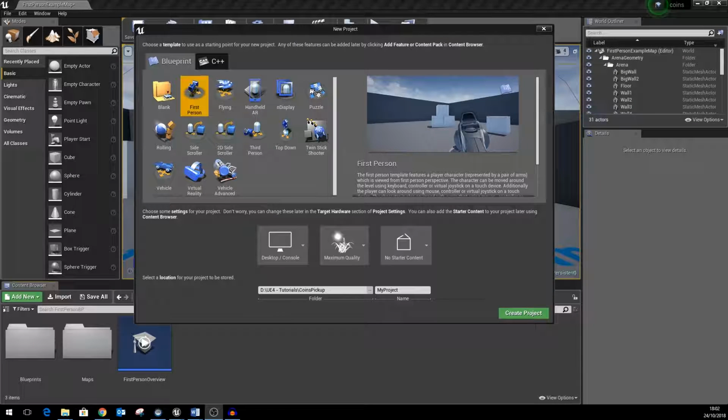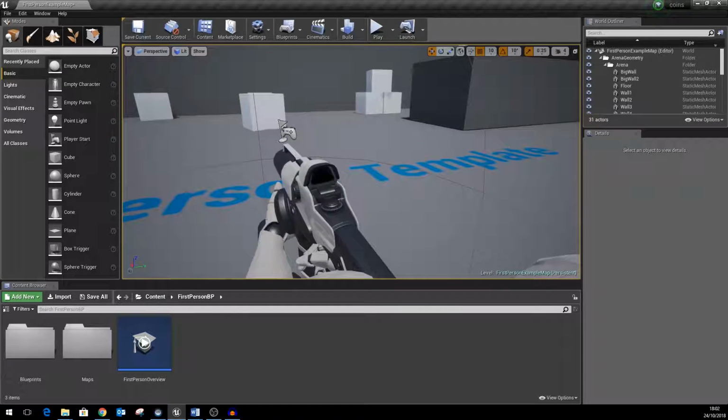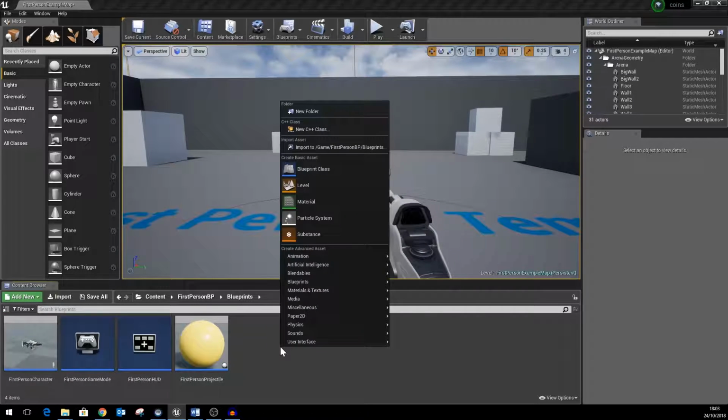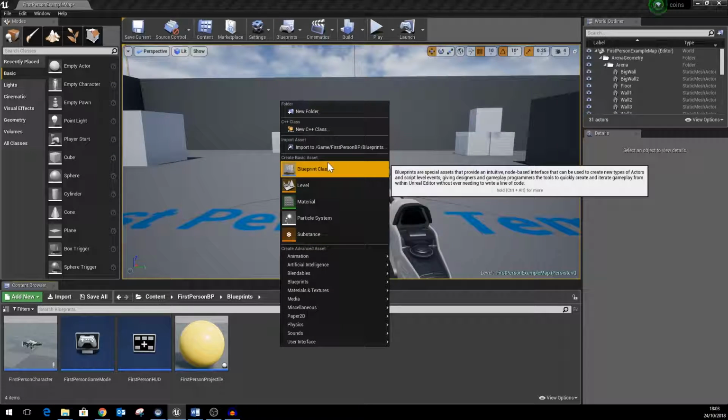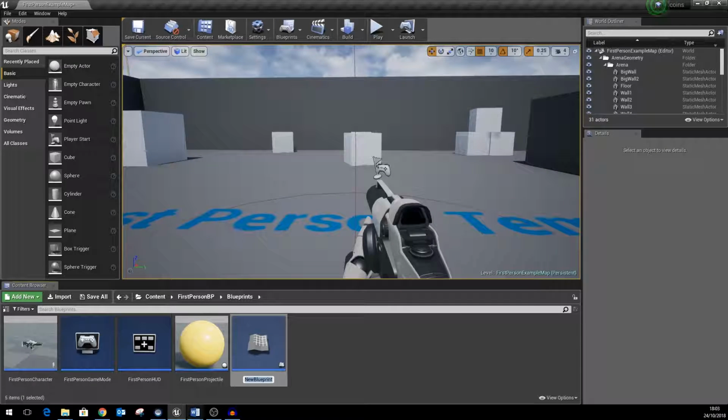In this video, we're going to look at making a simple coin pickup system. I've made already a default first-person template game. It's just a standard UE4 example, and we're going to start off by making our coin blueprint. So what we'll do first is create a new blueprint class of actor type.